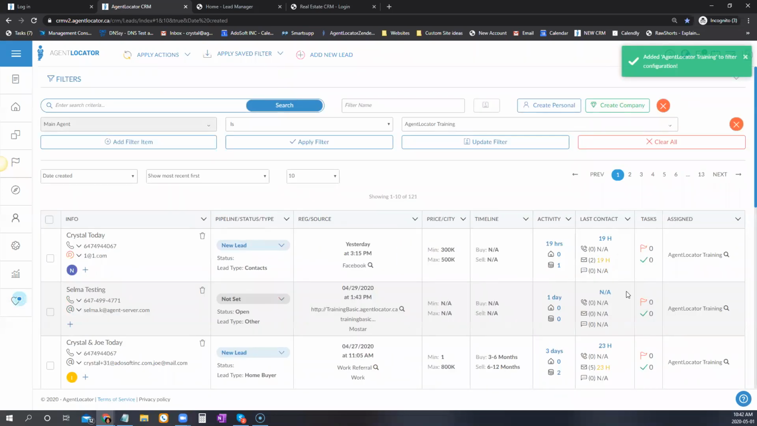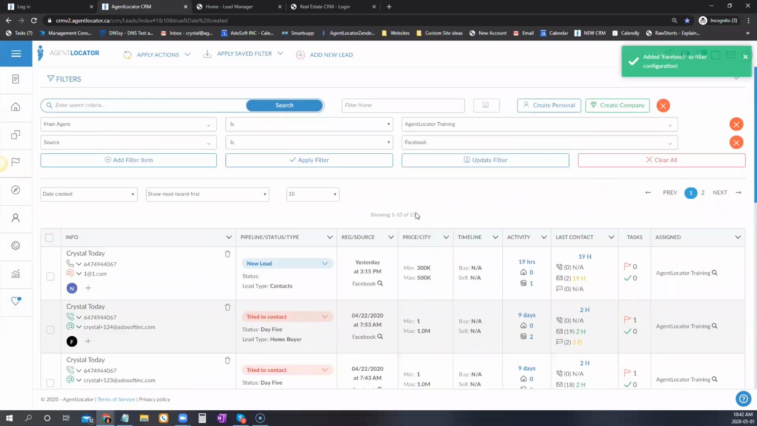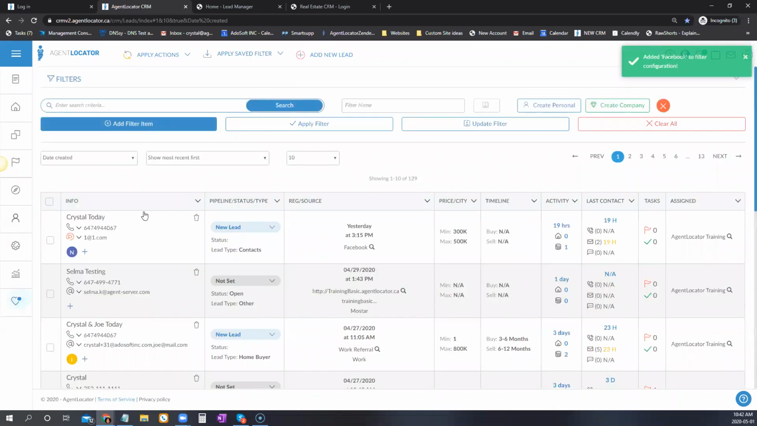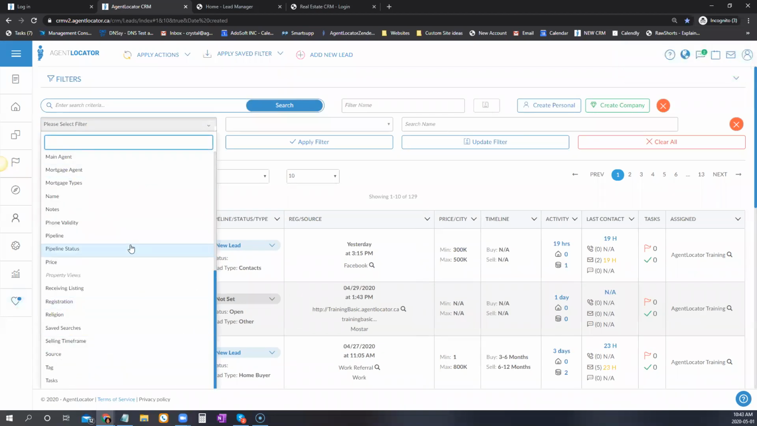Okay, so that's one way. The same goes for source, right? So if I wanted everyone that came from Facebook, for example, that's how you do that one as well. A little bit of a workaround on that one. Now let's go to main agent, mortgage types.